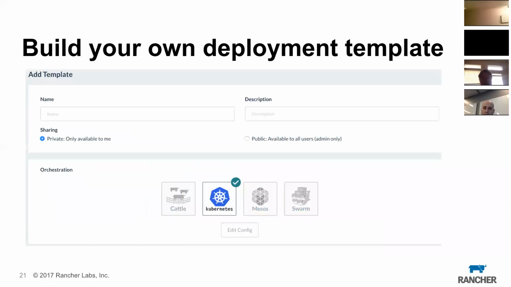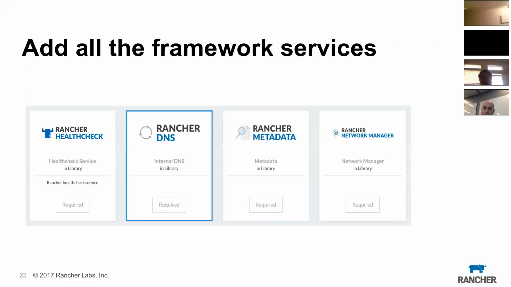Yeah, so the way you deploy Kubernetes in Rancher, sorry about that, starts by creating a new environment. And an environment is defined by an environment template, which is customizable. And the first thing that you choose is your orchestration engine. So in that case it would be Kubernetes. And then you can decide which of the infrastructure services you want to use from Rancher. So the first one is our health check service that makes sure that the services are always running and restarts or recreates containers that failed.